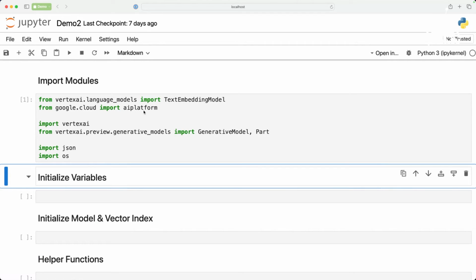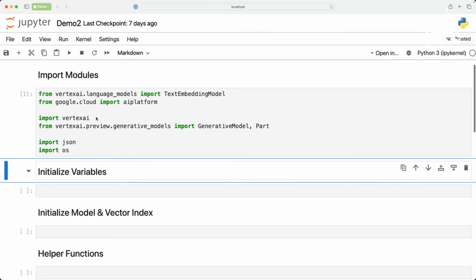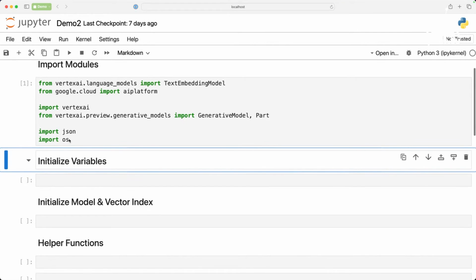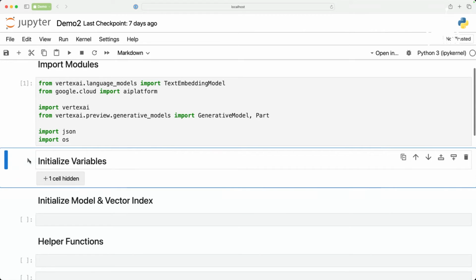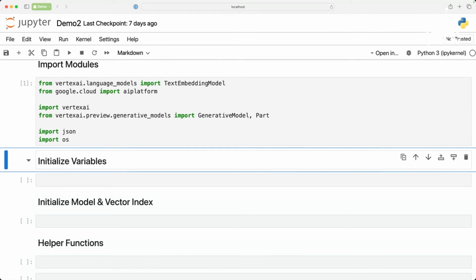Then we need AI platform because we are talking to the index endpoint, the deployed endpoint. And of course, we need Vertex AI to access the generative models and Gemini, JSON and OS to perform some housekeeping stuff. So let's go ahead and initialize the variables.